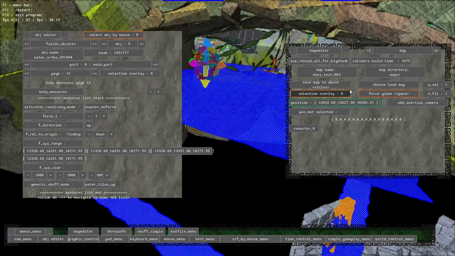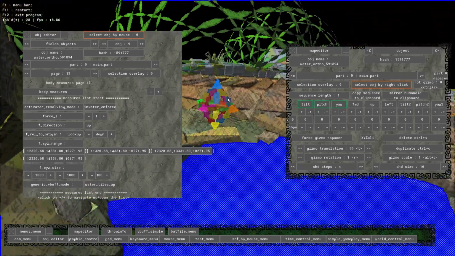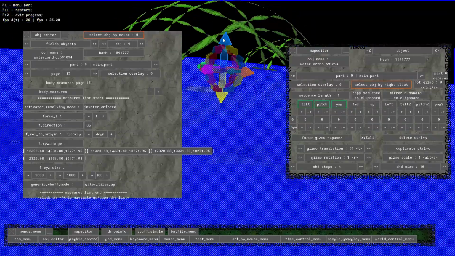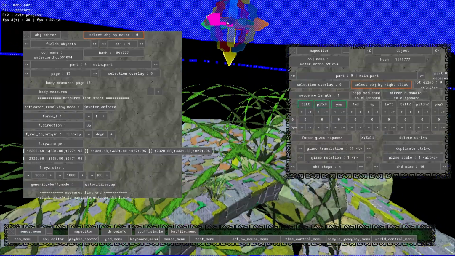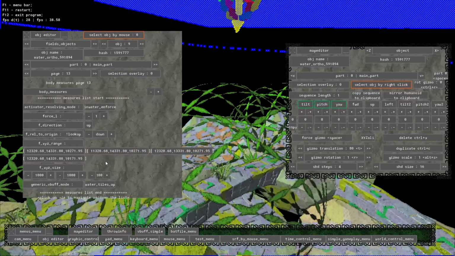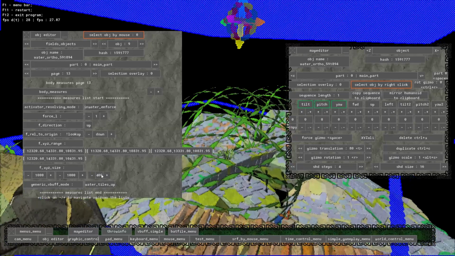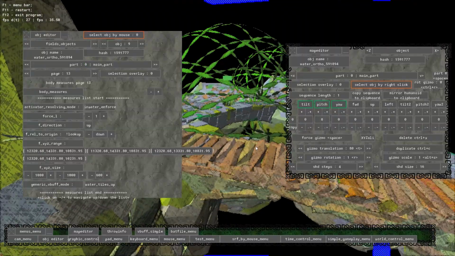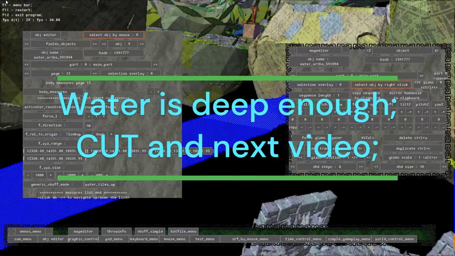And if we move the water up, we can change transformation to 80 by pressing T. We can move water higher up, very high up. If I keep shift, yeah. Okay. And we can make water deeper, much deeper, even more deeper. Are we very deep? Yeah, we are very deep.